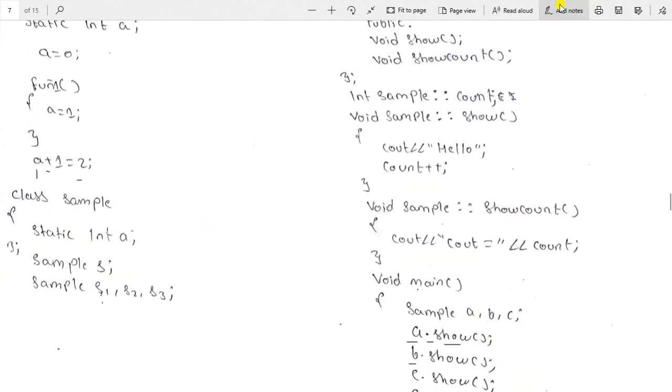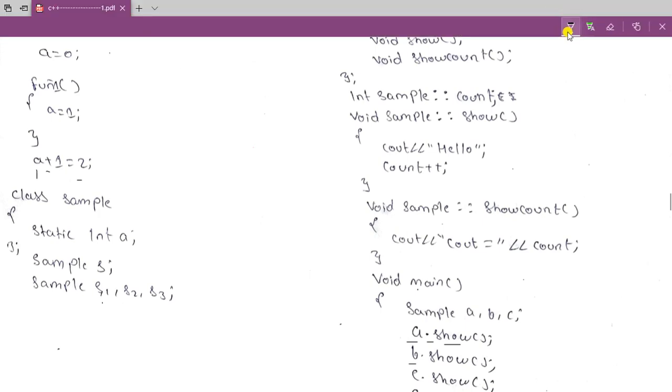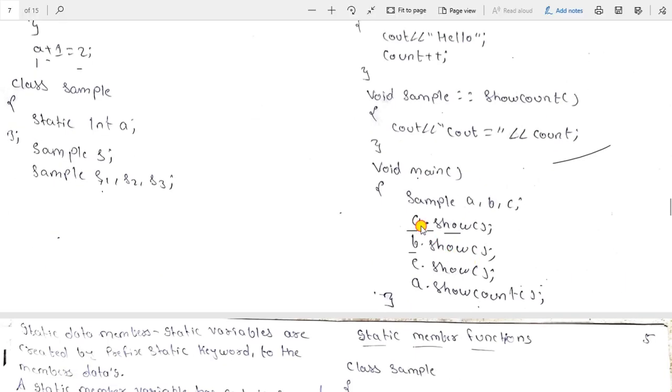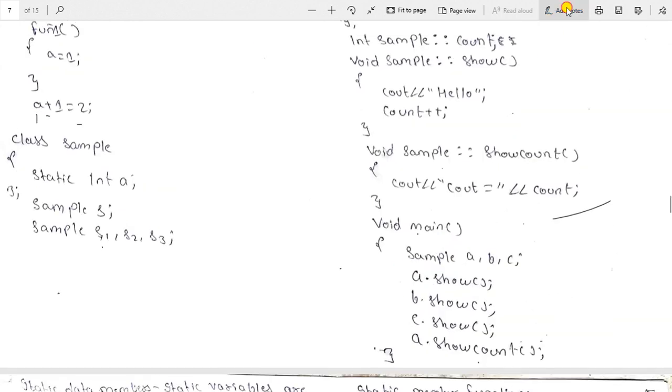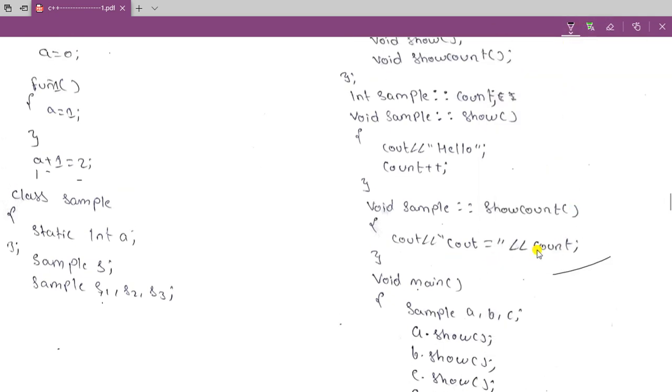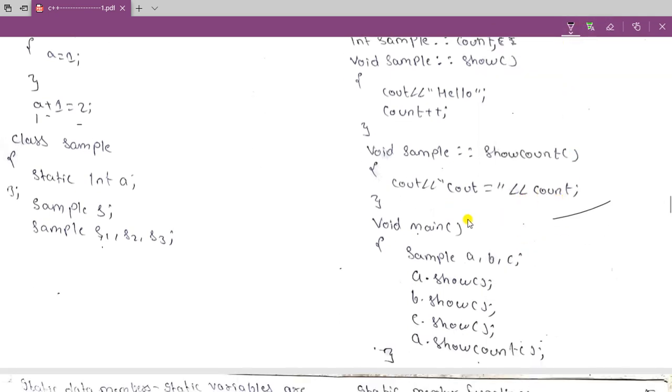I hope till here you have got this. This also I will rub. Okay, I hope till here you have got this show count. So let's see from the void main.